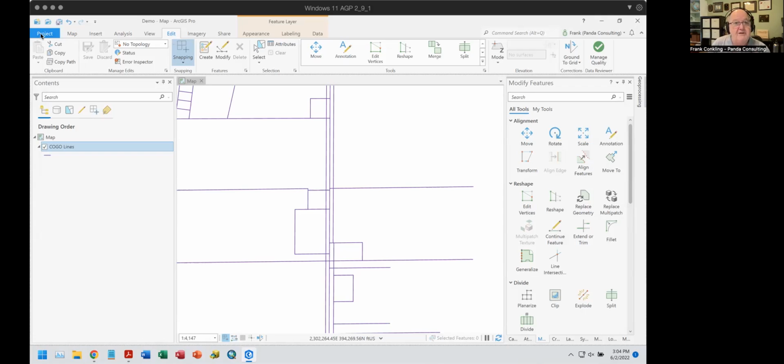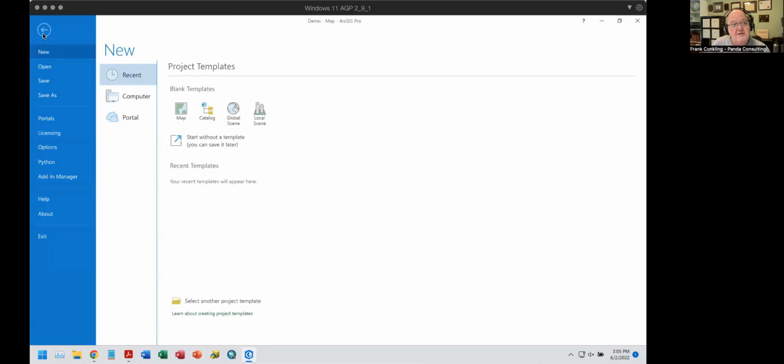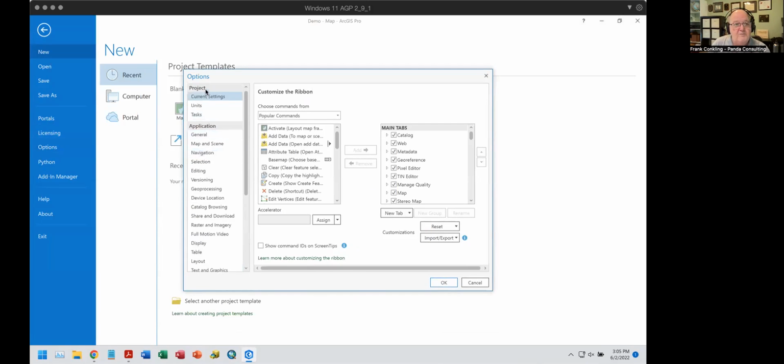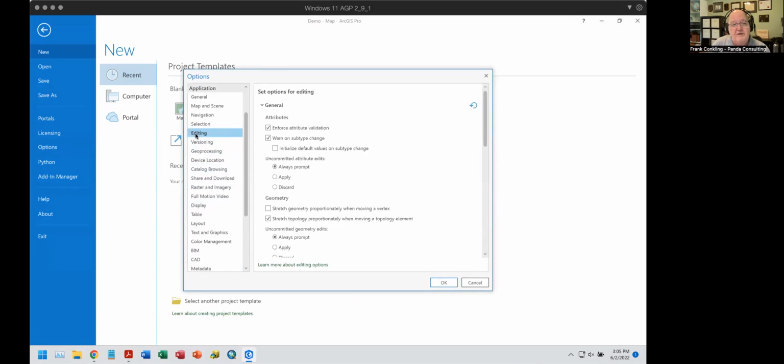And that's actually built in on one of the options. So we're going to go over to the project tab. And if we go to the project tab and scroll down, there is an options. And we'll click on options. It then will bring up a whole group of different things that we can customize and different things we can set elements on. What I'm going to look at is the editing group here.